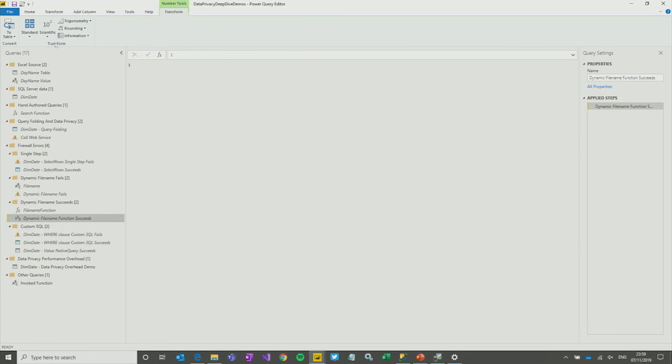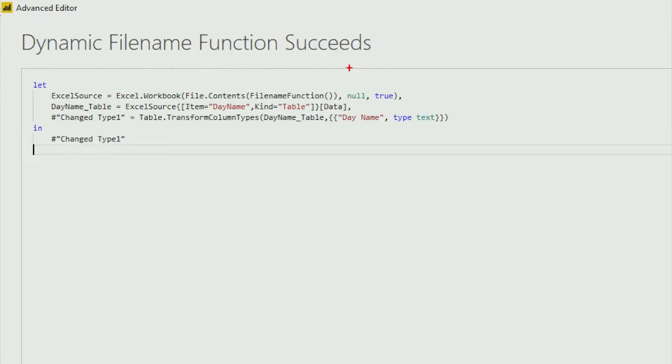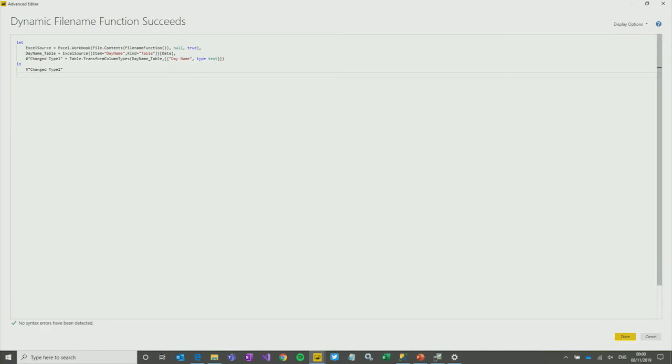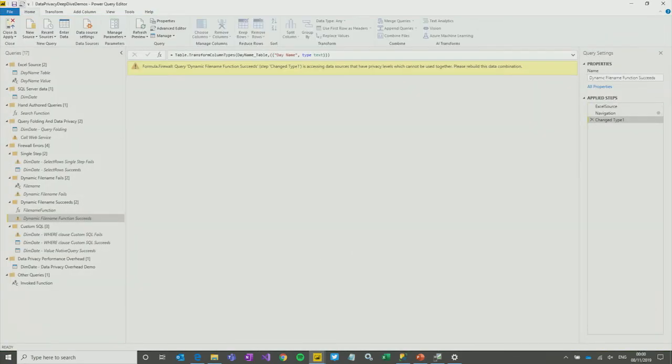And it turns out now, if I uncomment this, the only difference with this query is that instead of calling a query that returned a text value, I'm now calling a function which returns a text value. The file name function returns that text value, and it turns out that that is enough to make it all work, or it should do. Come on. All right. I promise you this did work earlier.